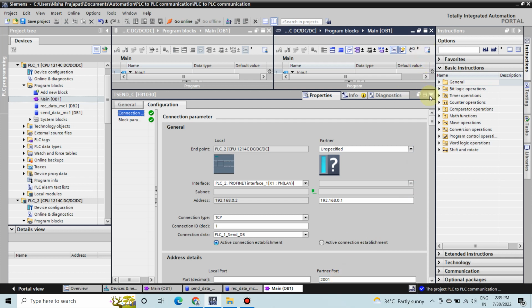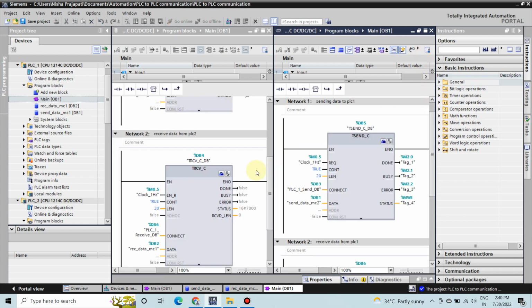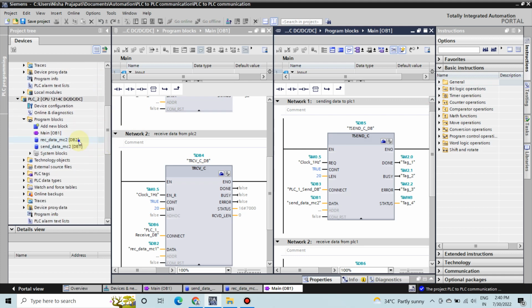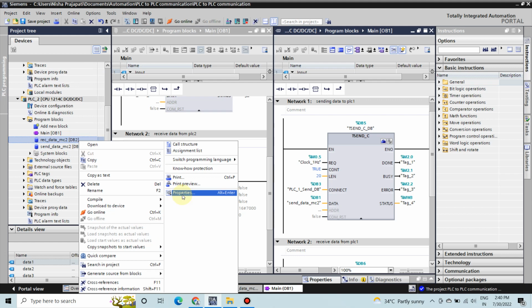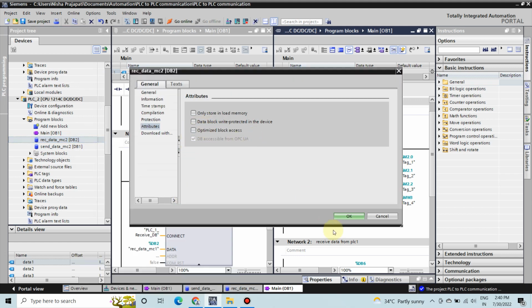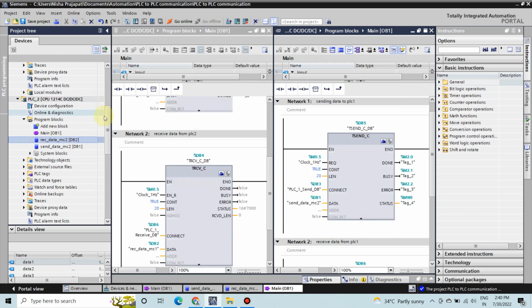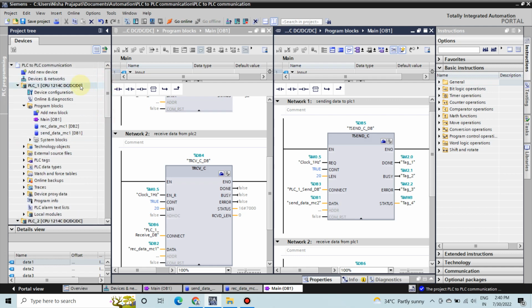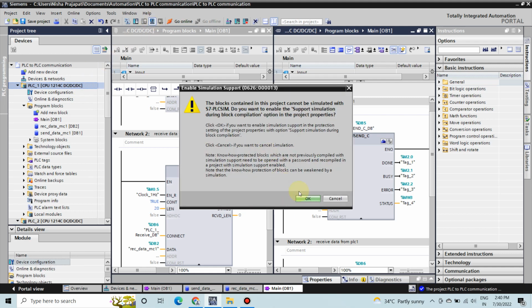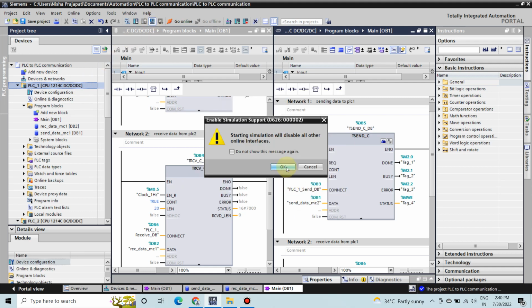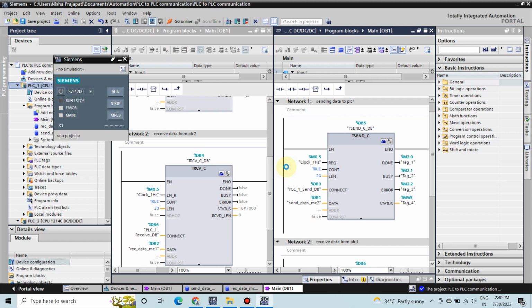Okay, so the configuration part is over. Also check the data block should not be optimized access. Now we'll download this whole configuration in our PLC simulator. Just select the PLC and start the simulation. It will ask for some input and it will start the PLC simulator.